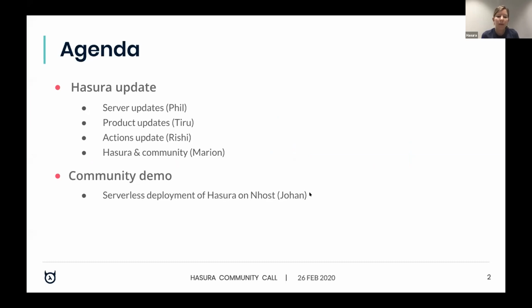So as usual, we'll first have an update from the Hasura side. At the beginning, Phil will talk about server updates. Then Tiru will talk about generally product updates and features that we will be working on in the near future. Rishi will have an update on actions, which will be very exciting, I think, for all the people who've been waiting for this feature. And finally, I will talk about Hasura and community as the end of our Hasura update.